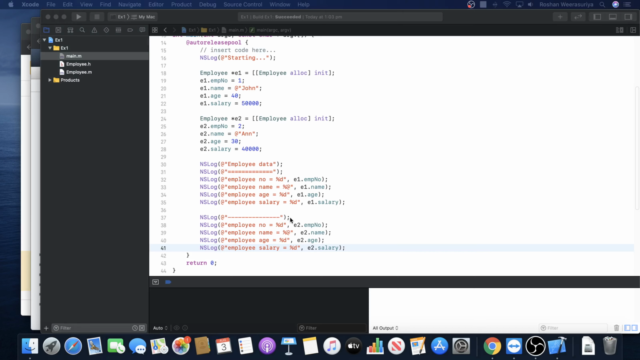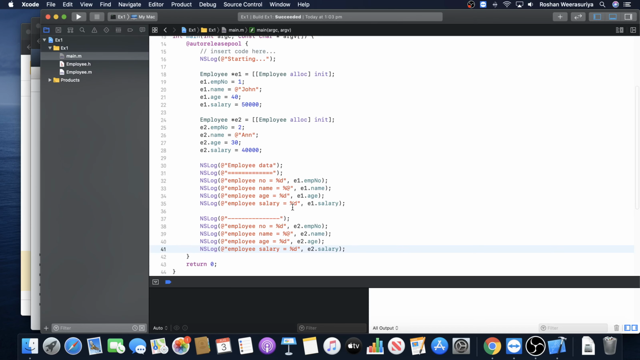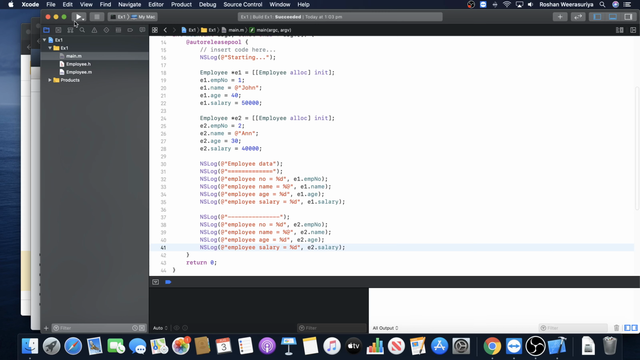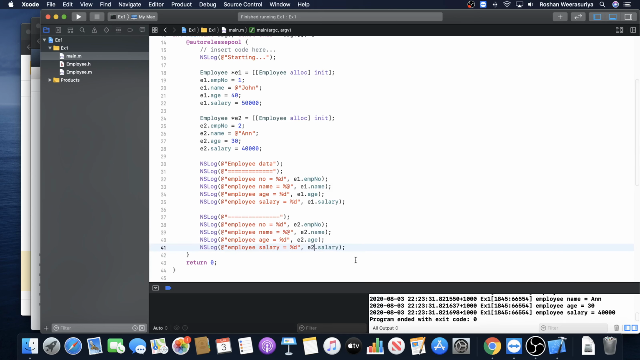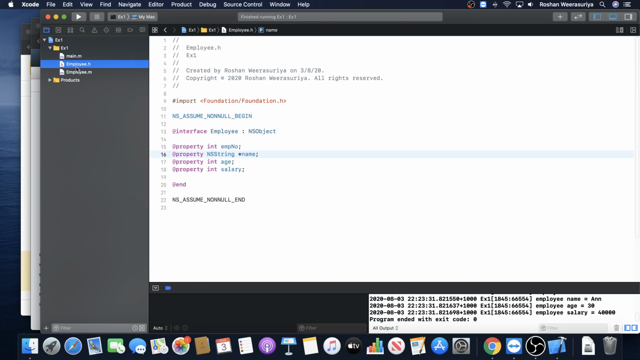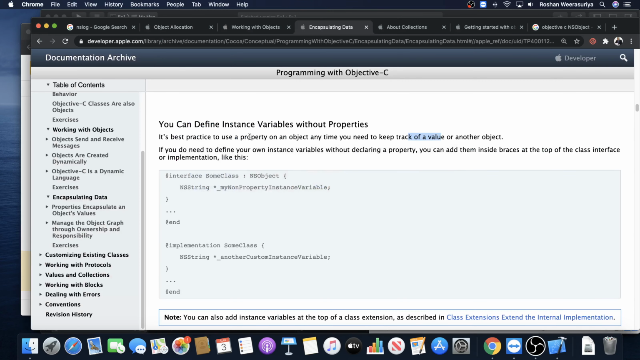So inside the object, if you need to keep track of data, let's run this first to see. I'm expecting to get the data of Anne and John. As you can see it works. Employee number 1, John. So this is keeping track of data. Anytime you need to keep track of data, the best practice is to use properties. That's what the developer docs recommend.